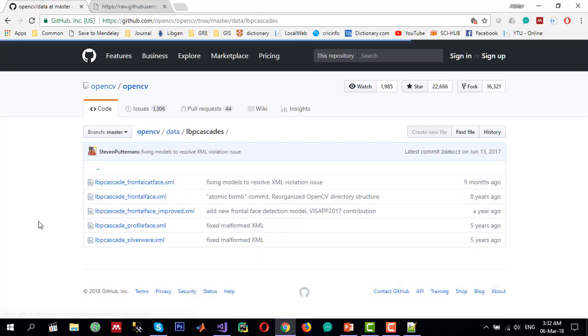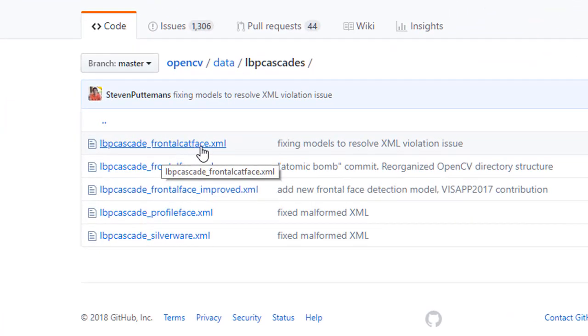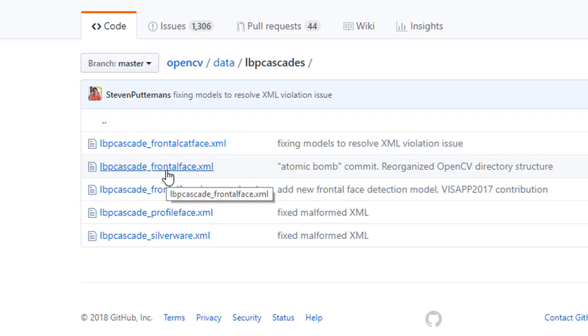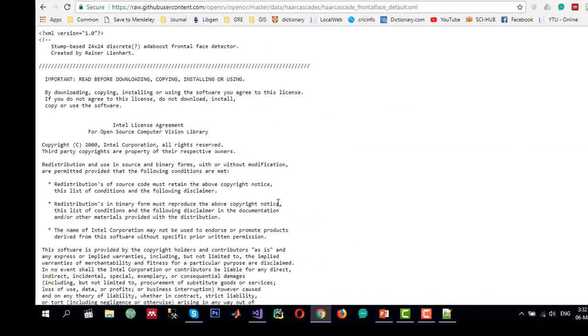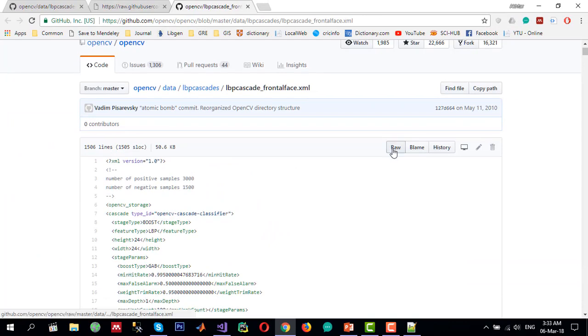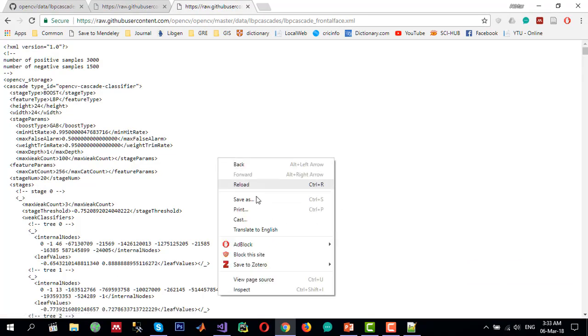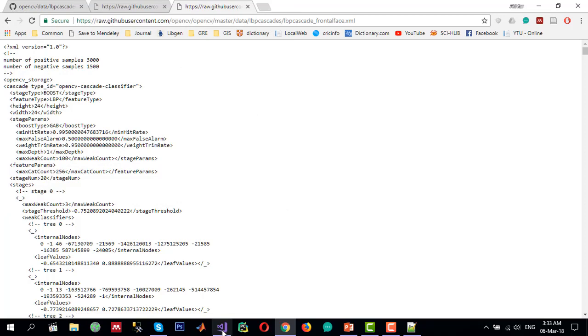Also I'll be showing you the LBP cascade, and I'll be using this LBP cascade frontal face. Remember that there is another one, frontal gate face. Interestingly, I downloaded this frontal cascade and tried it on my own face for detection, but it failed, and I was surprised. Then I came to know that it is basically frontal gate face. So you have to download the right XML file. Similarly, you can go to Raw, right click on it and save it anywhere you want.